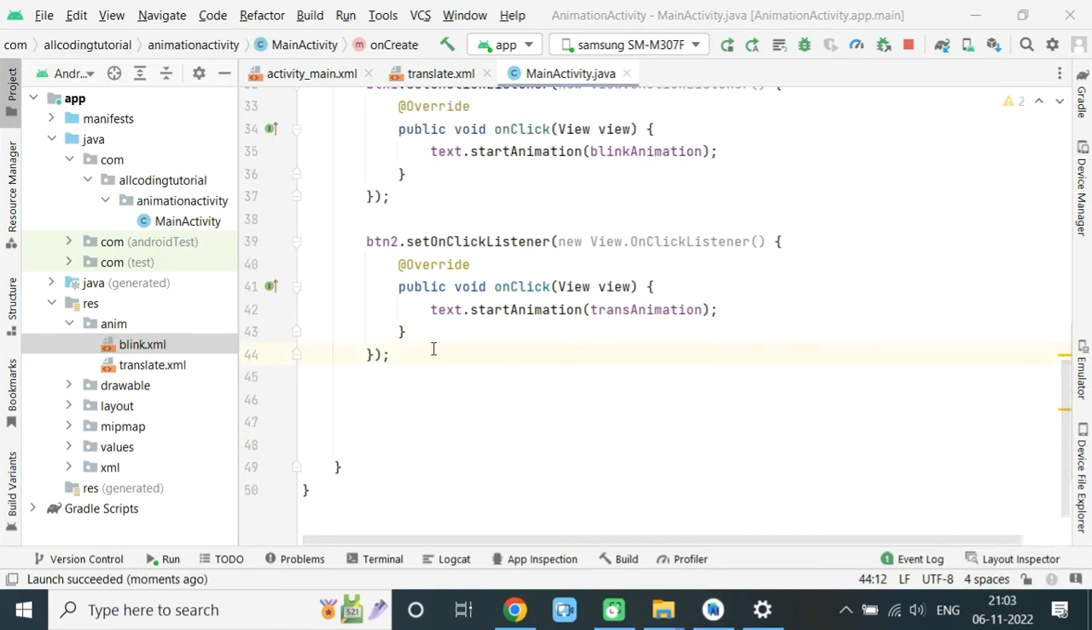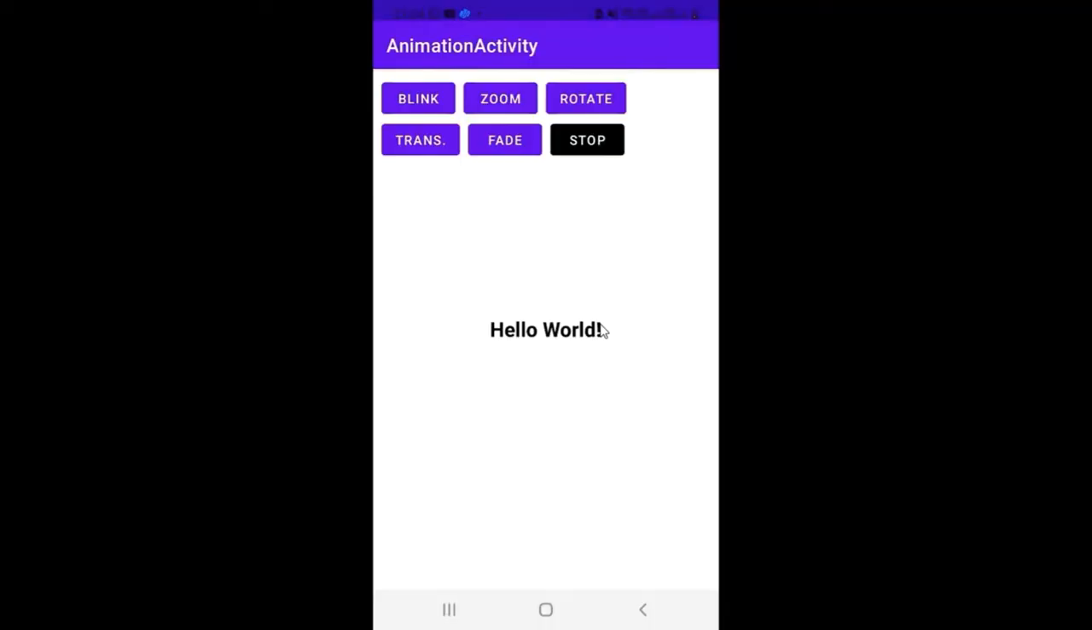We'll run the program once again and we'll see how it works. So you can see our screen is there. We'll click on the translate button. Yes, you can see it's going on X and Y, both the axes, and it's just giving a bounce effect. Then I press the blink and it's blinking there. You can see because of the fill after, it's remaining there.